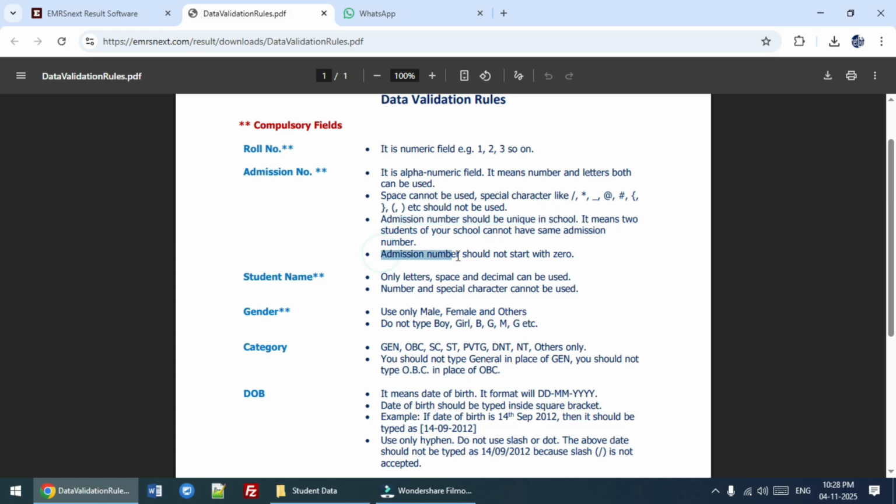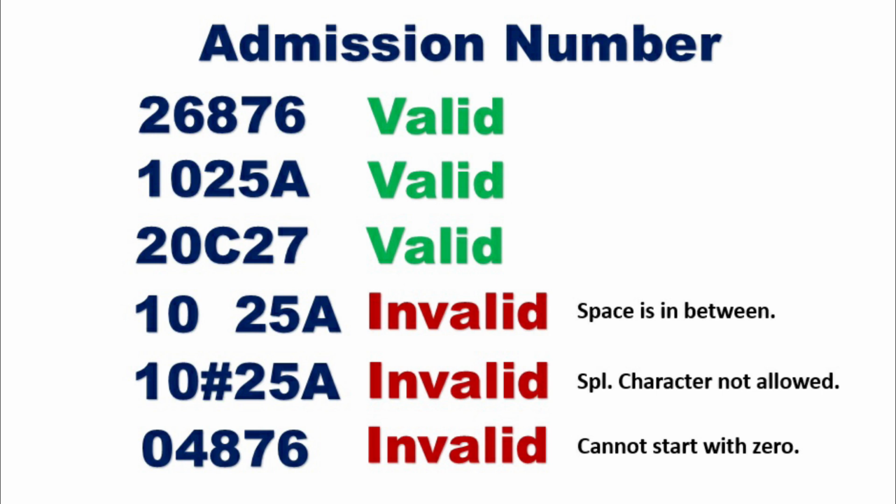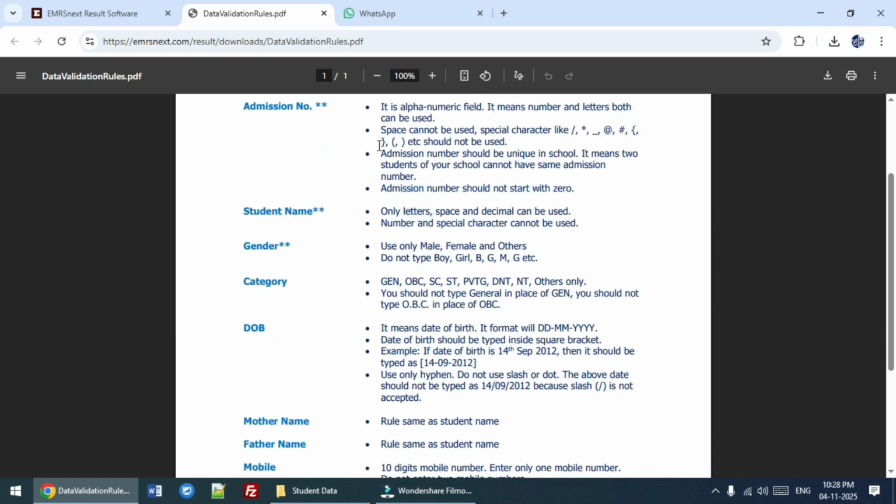They must have different admission numbers. And the admission number should not start with 0. So the admission number may be 1, 11, 22, 25, but it cannot start with 0. Like 01 cannot be the admission number. Since this is the most important field, you have to enter the admission number very carefully.